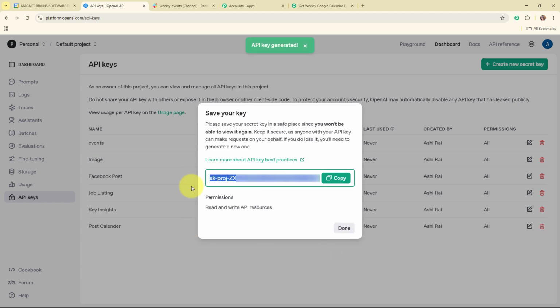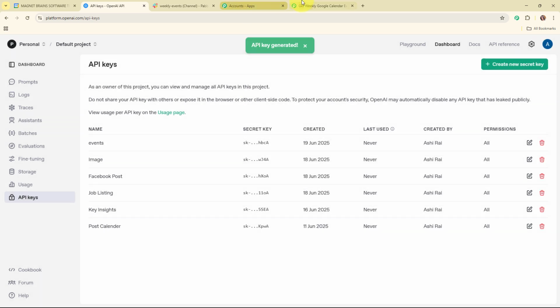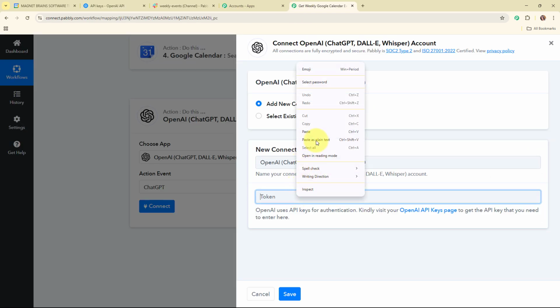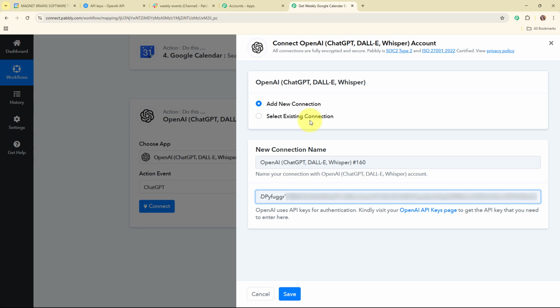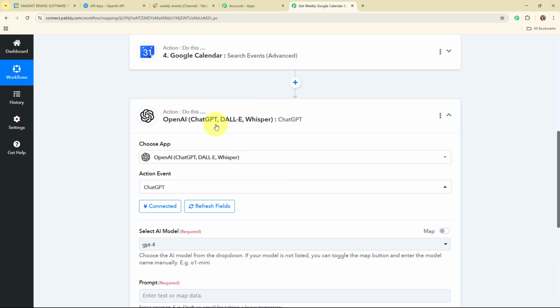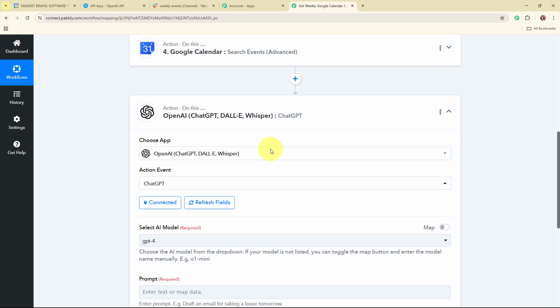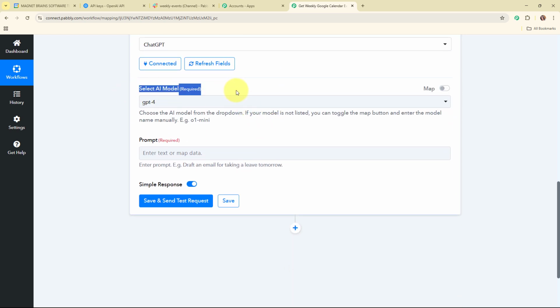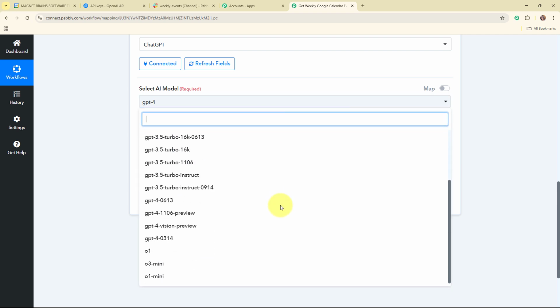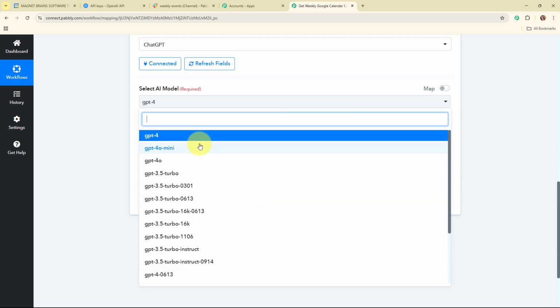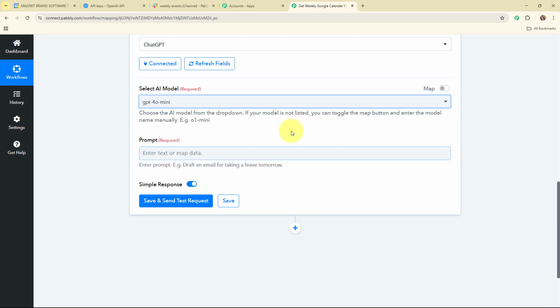So this is the API key generated, so I'm going to copy it, move back to Pabbly's workflow, and paste the API token. Now after entering the API token, I'm going to click on the save, and here you can see we are now successfully connected. So now moving forward, it's asking me to select the AI model. By clicking on this drop down menu, you can see all the AI models available over here. In this particular case, I'm going to select the AI model as GPT-4o mini. You can select the model as per your need.